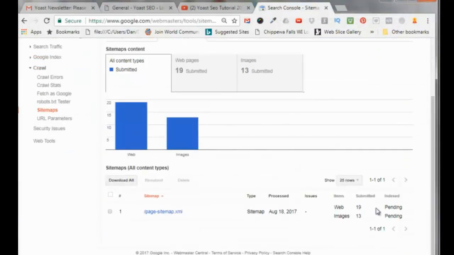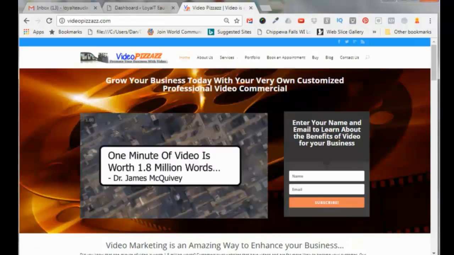If we go back over to our Google search area, it says that our sitemap is pending for Google to crawl it, and this could take up to a couple weeks, so don't hold your breath while this is happening. So that's how you would set up and optimize the Yoast SEO plugin for a new website.